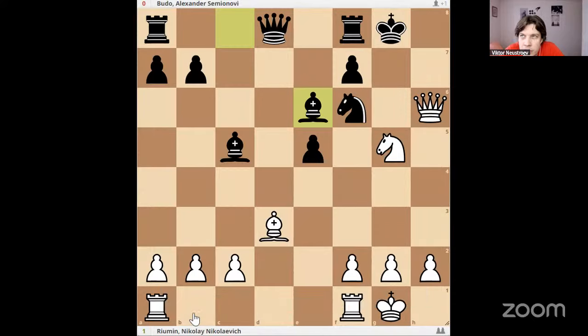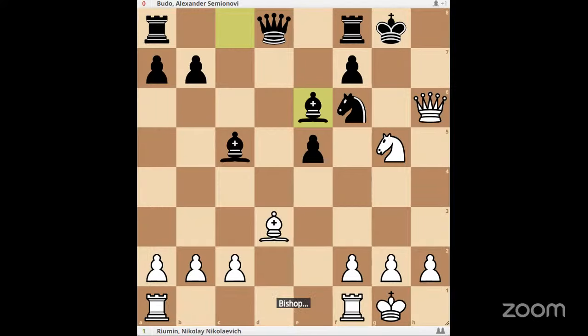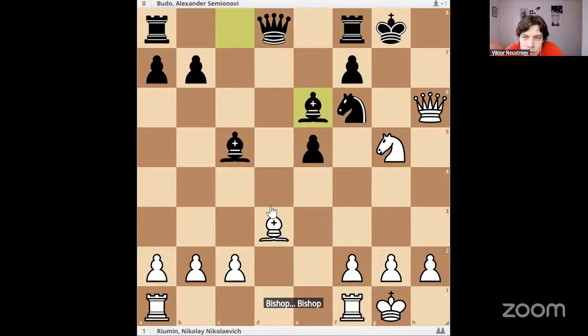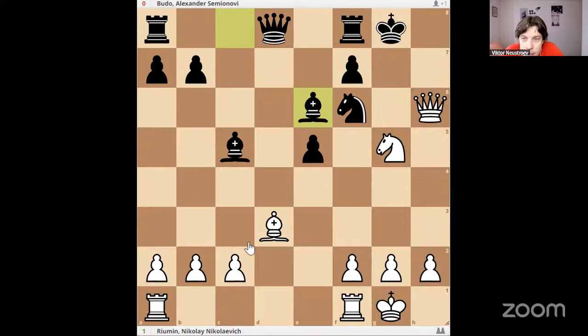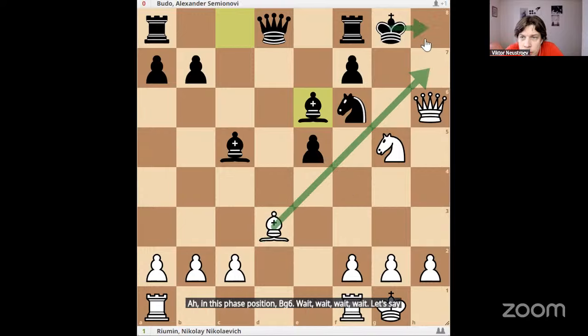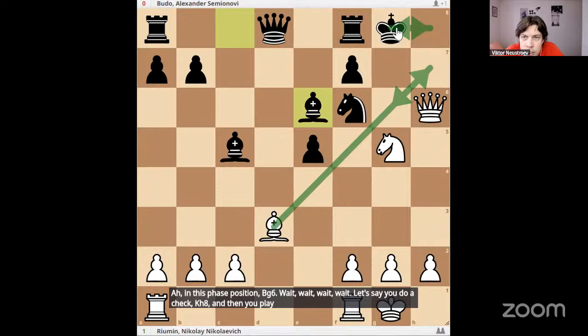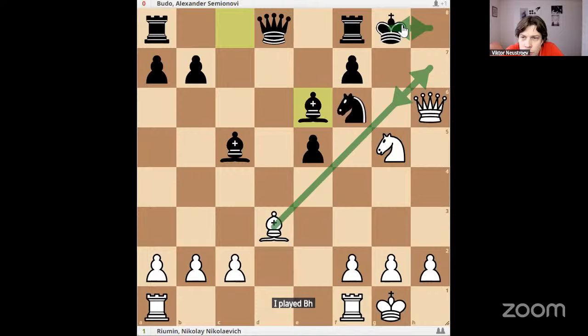So maybe the f pawn, bishop becomes helpful. Bishop h7, king h8, then take. In this position, bishop g6. Wait. Let's say you do a check, king h8, and then you play bishop g6, king g8. Okay, your turn. I played bishop h7, bishop g6 in order to win a tempo, but what do you achieve?